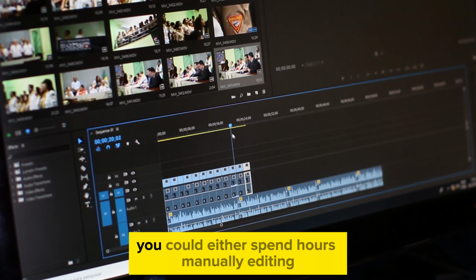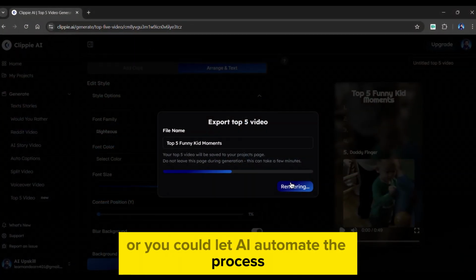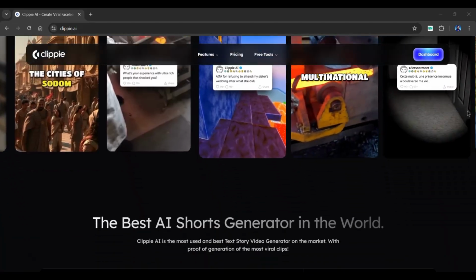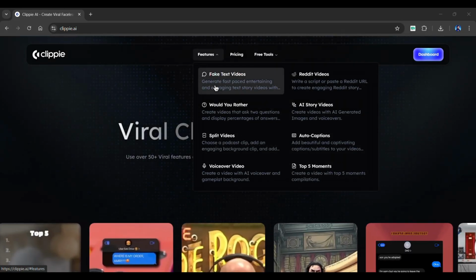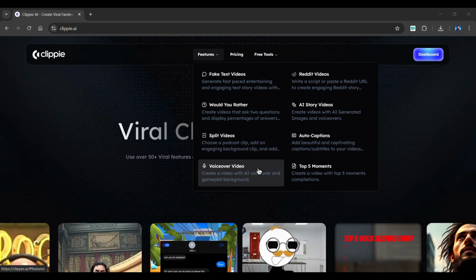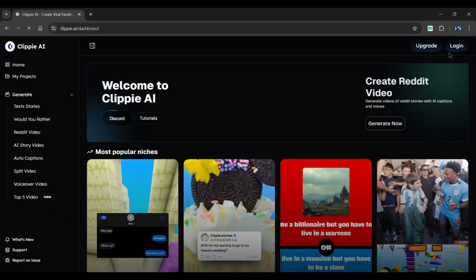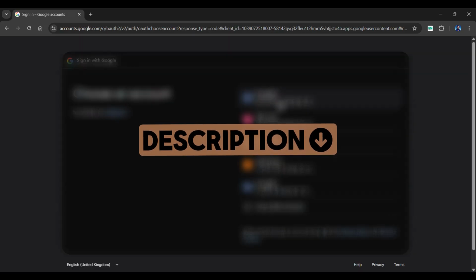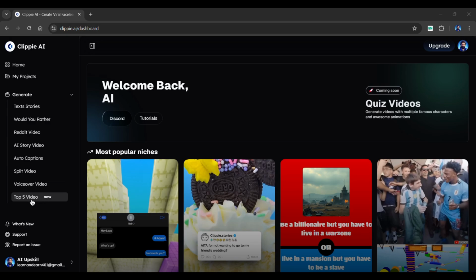At this point, you could either spend hours manually editing, or you could let AI automate the process. And this is where Clippie AI comes in. It can create viral videos in minutes, whether it is fake tech stories, Reddit videos, would you rather videos, and much more. But today, we're using its brand new top 5 video feature. So, head over to this tool from the description of this video. Once you've signed up, you'll be brought to this dashboard. Click on the top 5 video feature.